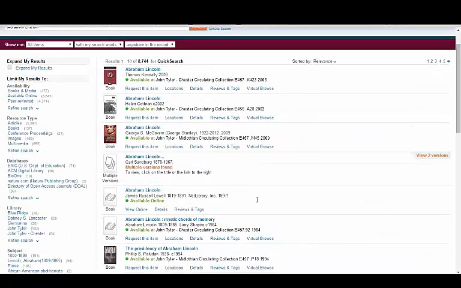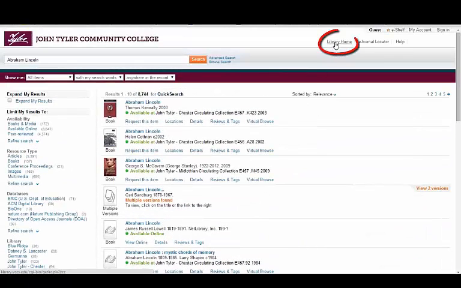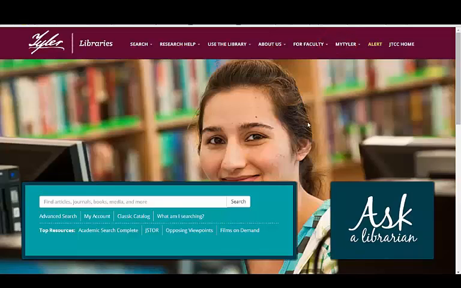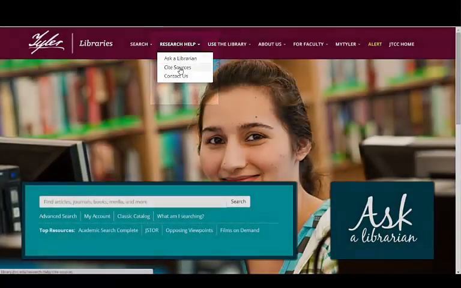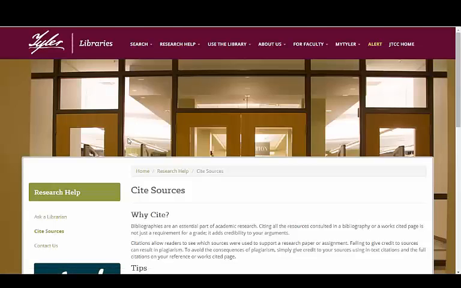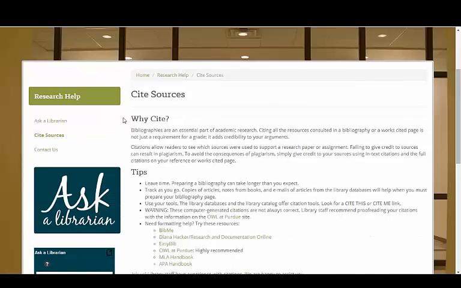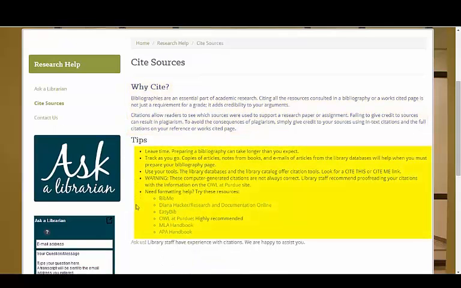If we scroll to the top of our QuickSearch page and click on the link for Library Home, we can come back to the JTCC Library. From this page, we can visit the Research Help section and scroll down to Cite Sources. On the Cite Sources page, we can find information about why we cite, and then also tips and services that will help us to generate and format proper citations.